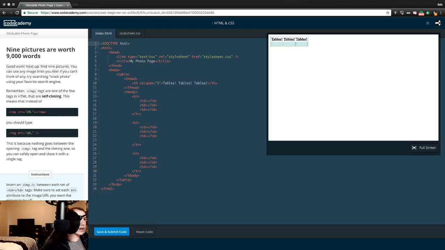Five. 9 pictures are worth 9,000 words. Great work. Next up, find 9 pictures. You can use any image links you like. If you can't think of anything, try searching stock photos using your favorite search engine. Remember, image tags are one of the few tags that are self-closing. This means instead of writing an opening and a closing tag, you should type a single tag, because nothing goes between the opening image tag and the closing one. So you can safely open and close it in a single one. Insert an image between each set of table data, and make sure to set the source attribute.